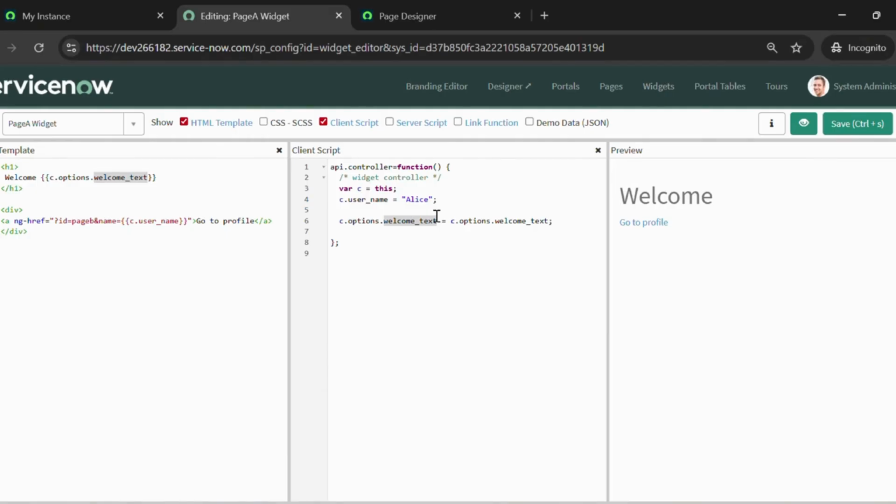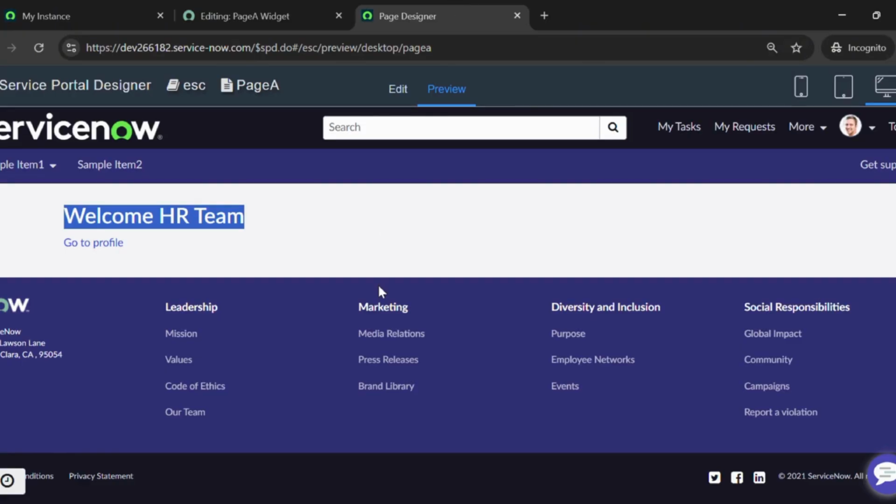That's it. You have now created a fully reusable welcome message widget using widget option schema directly from the service portal configuration page. No platform, no code cloning, just clean configuration. This approach keeps things simple, scalable and user-friendly.